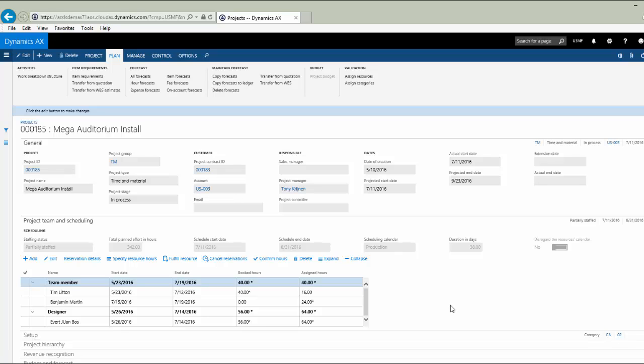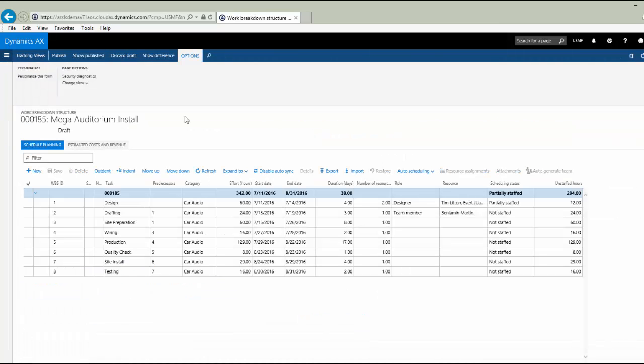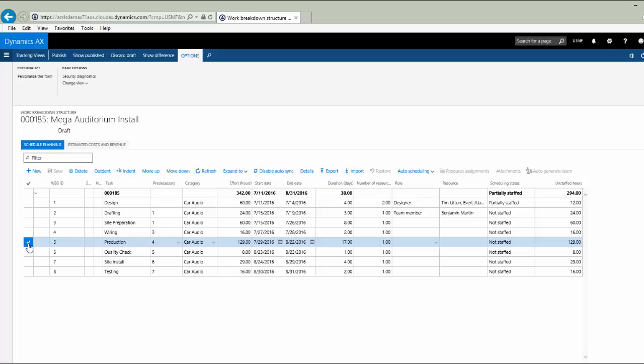To navigate to the work breakdown structure, I'm going to go up to my menu here under Activities and click on WBS. What I see now is the multiple WBS tasks or activities that are associated with this project. One of the advantages of working with projects in the new Dynamics AX is that I can associate production-related activities like this task here, wherein I could produce a product or equipment that has to be delivered to the customer.